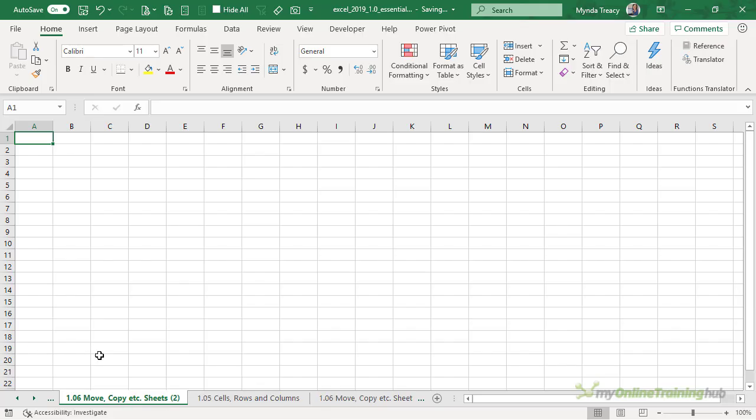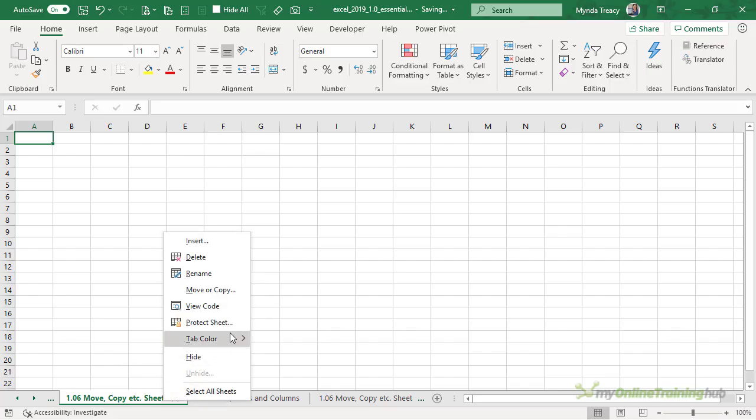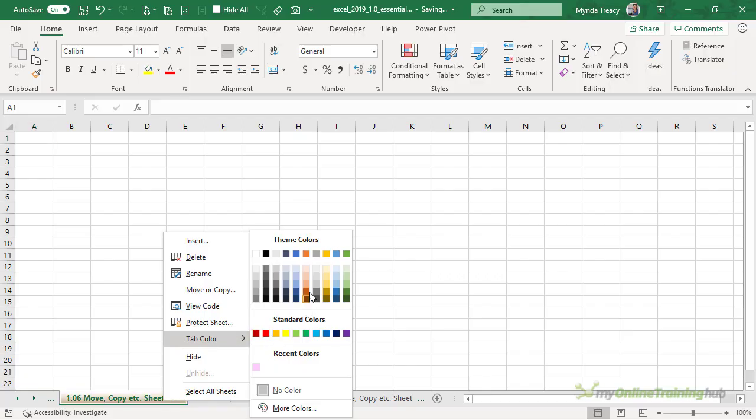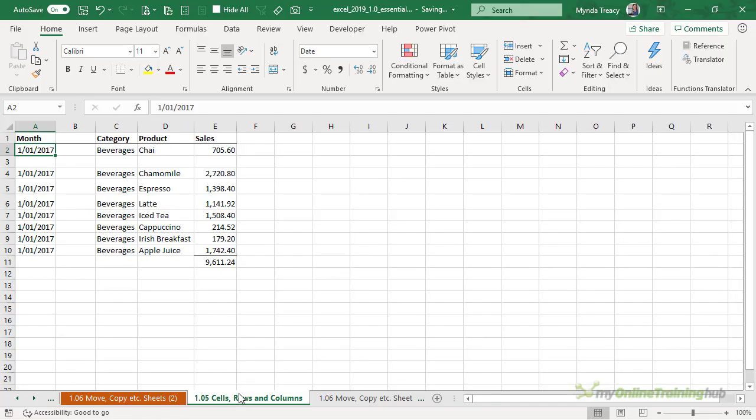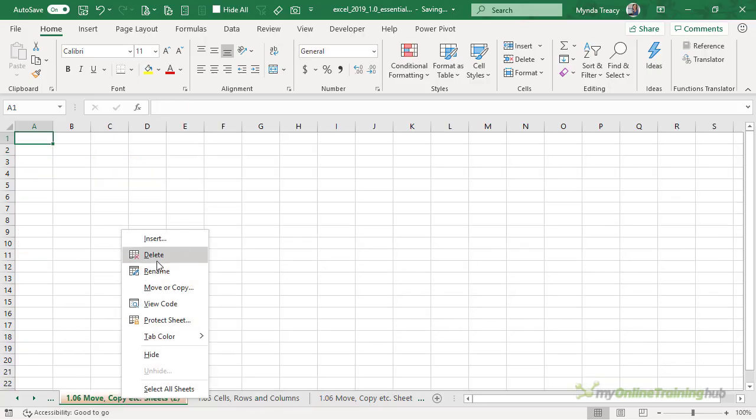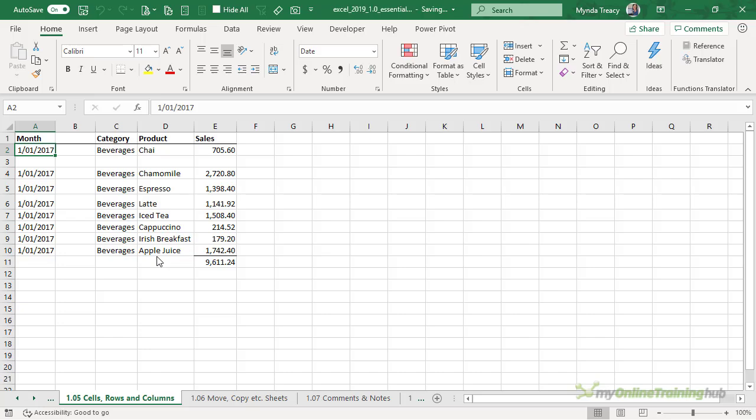You can give your sheet tabs different colors to help identify them. Simply right-click, go up to Tab Color, choose a color from the color palette. When the sheet is selected, the color is quite subtle, but if you click off that sheet, you can see now it's much more vibrant. You can delete a sheet by right-clicking and then choose Delete. You can't undo a deleted sheet, so be careful when you do that.